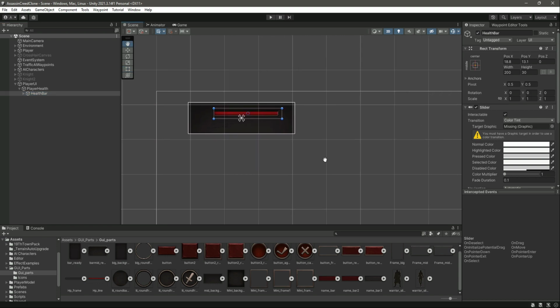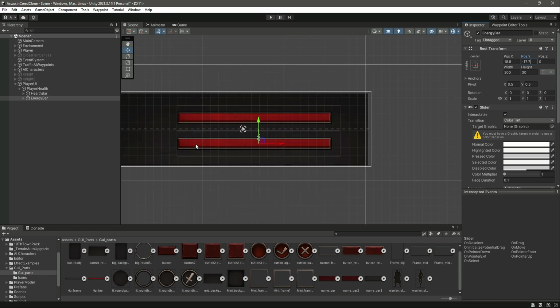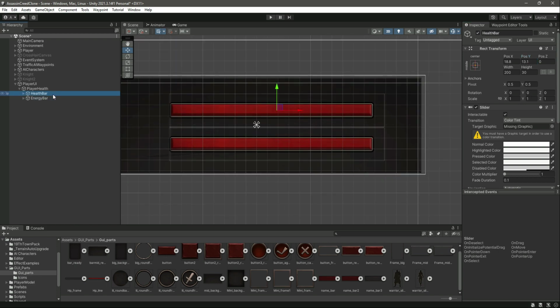Now after this health bar, what we want to do is add the energy bar as well. So if we duplicate this health bar, and let's rename this as energy bar, then we want to move this energy bar down below, like this. As you can see, the position Y value is changing. So what we will do with this is we will make this as minus 17.7. So now as you can see, this is the energy bar and this is the health bar.